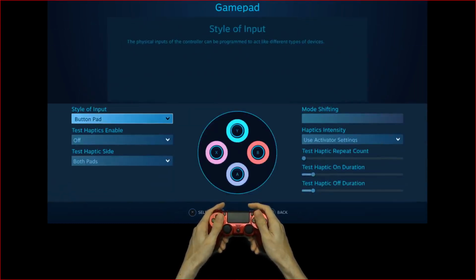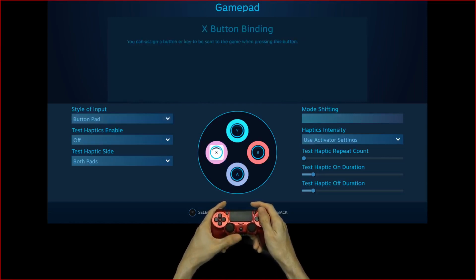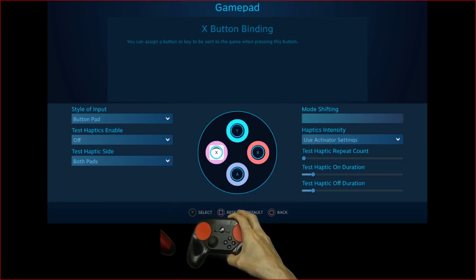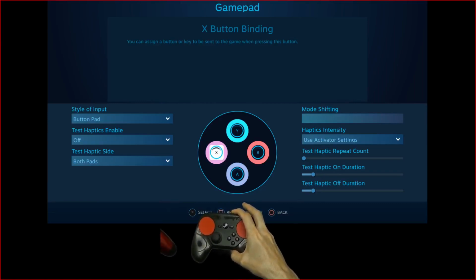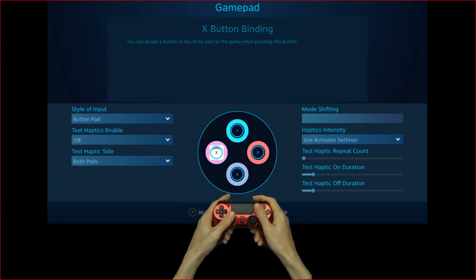And the reason why is when Valve created the Steam controller, the button configurations on the controller are Y, X, B, and A. So they basically mimicked the Xbox controller button config. So that's why it's labeled in that way, but it doesn't really matter.